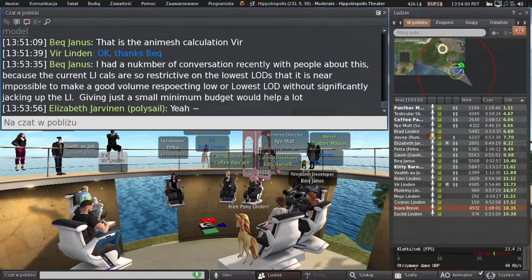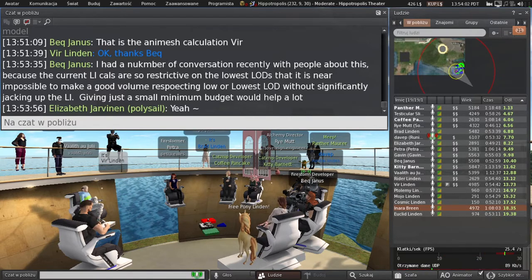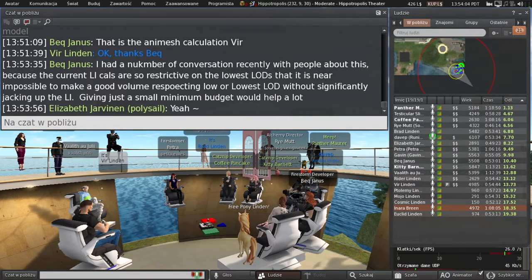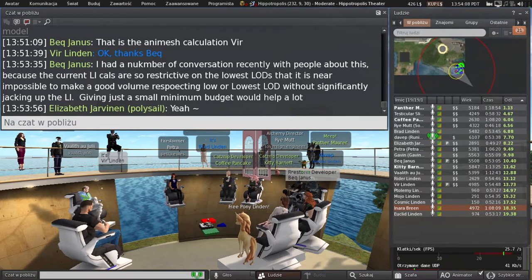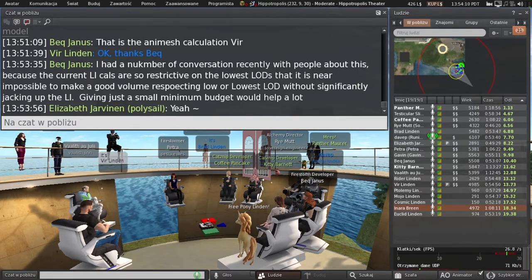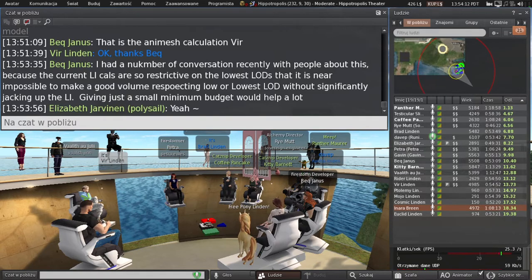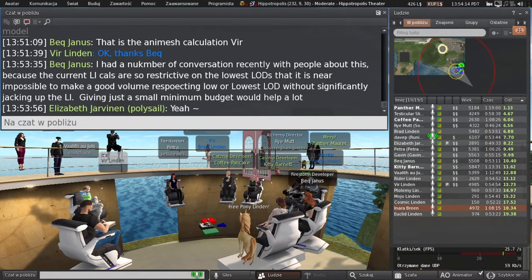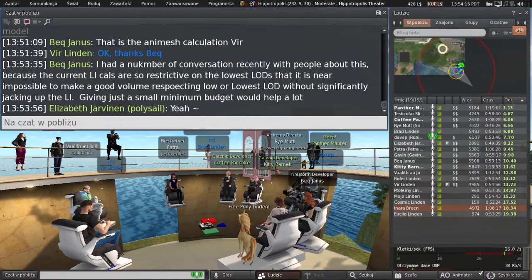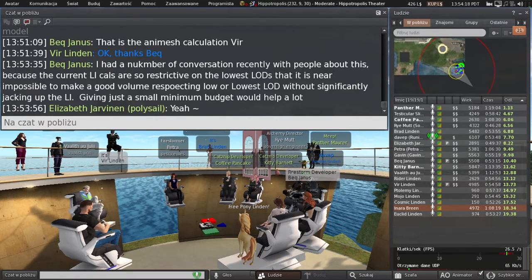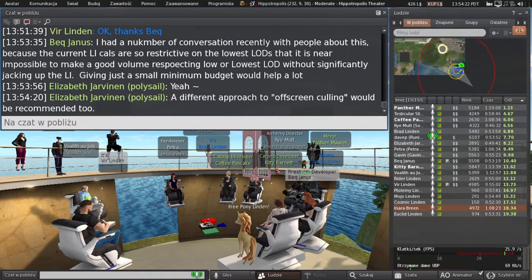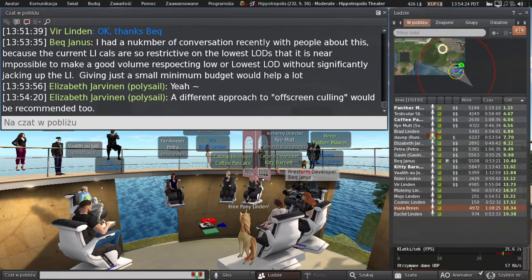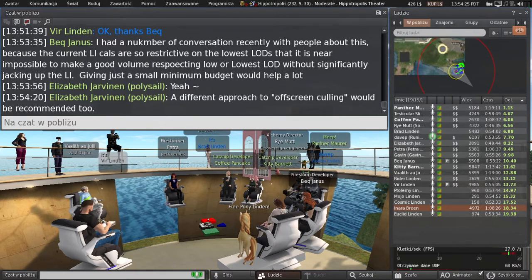Right. If you look at the way the land impact cost works out, that low LOD has a lot more weight because it's visible from most of the region. When you see an object, almost always you're seeing the low LOD, so that one counts more.